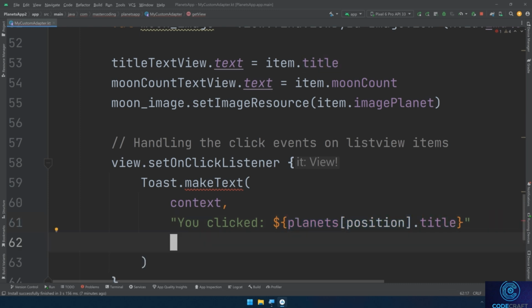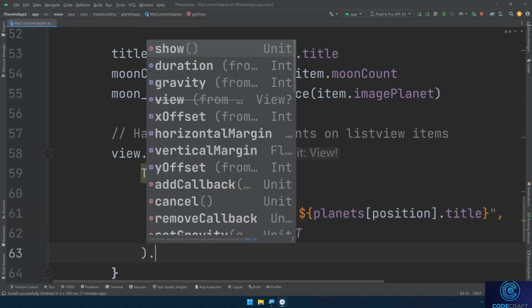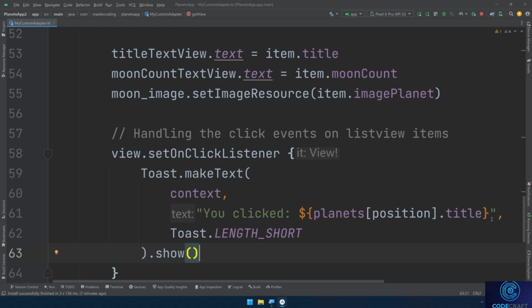The third parameter is the toast length. I'll keep it short. Don't miss to call show method.